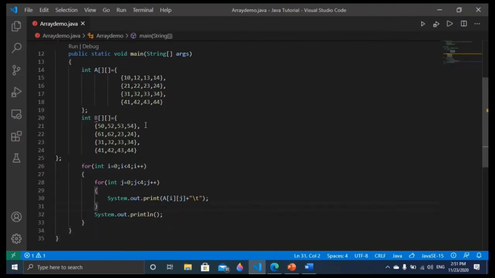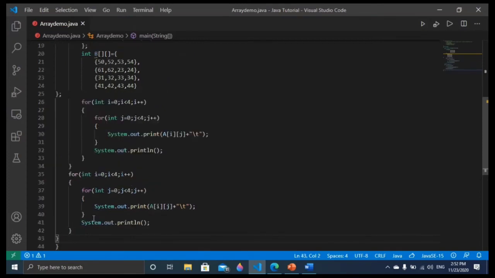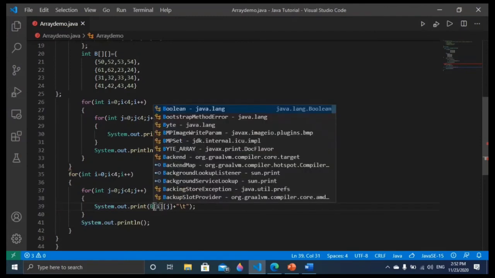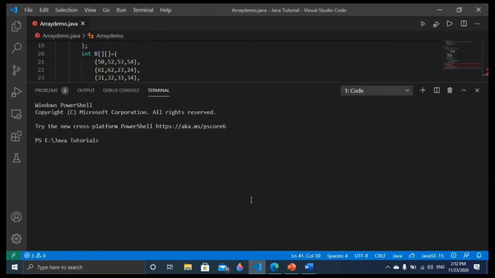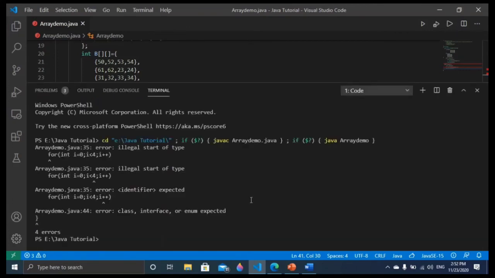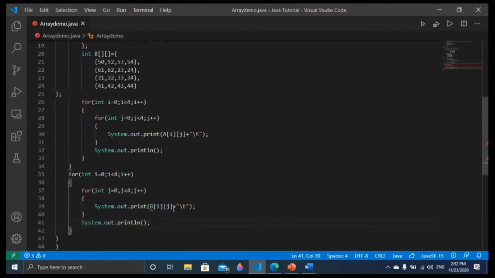Now I want to print the matrix B. So the same process we have to do. I want to copy this, paste it and make some changes. Here we have to just put B instead of A. Now if I run this, you will see what is happening here. Let me show you, friends. You can see the error is coming. What is the error? Because I have not put the semicolon. So let me put a semicolon over here.